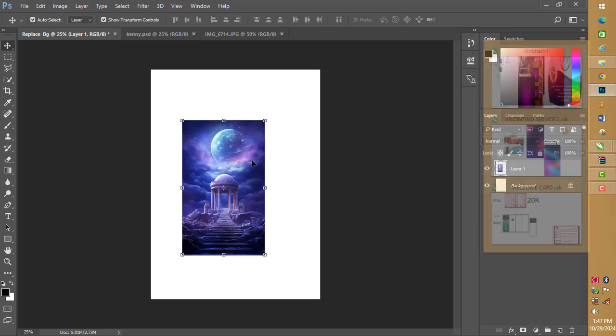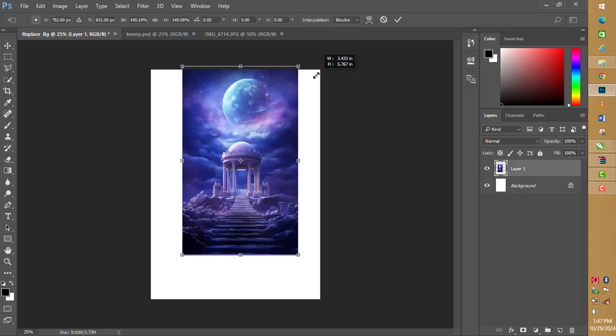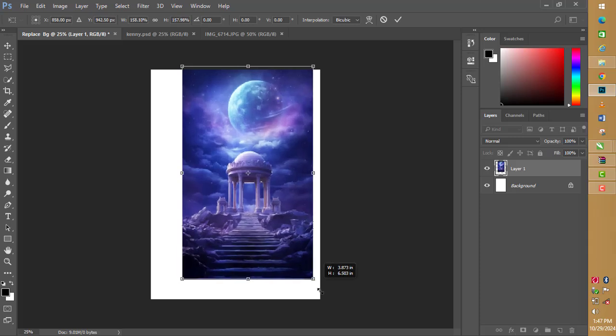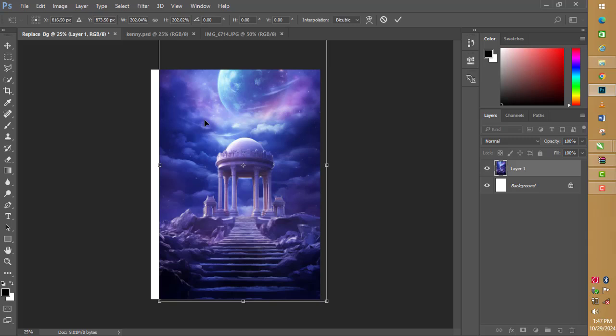So now you can see that the background that we brought to Photoshop, we've successfully dragged it to this new page. So then what do we have to do? We have to fit in the background. While we are fitting in the background, we hold our shift on the keyboard, hold it down, then you size until you get a perfect sizing. You still hold down your shift.